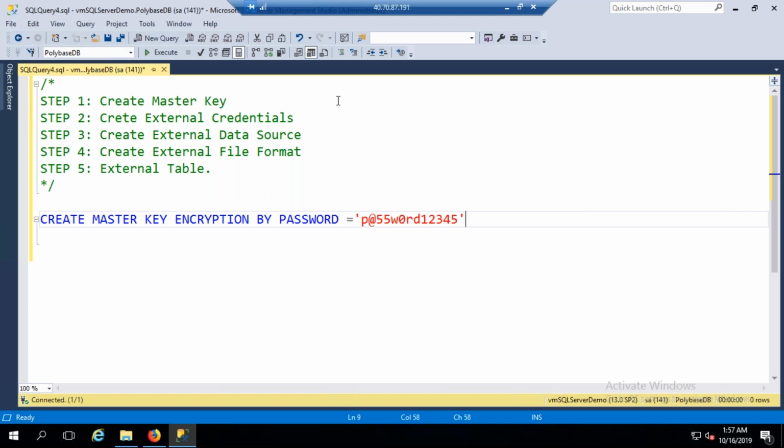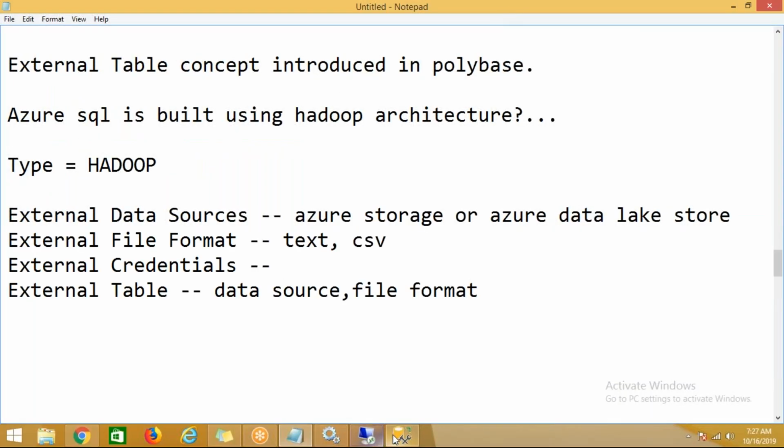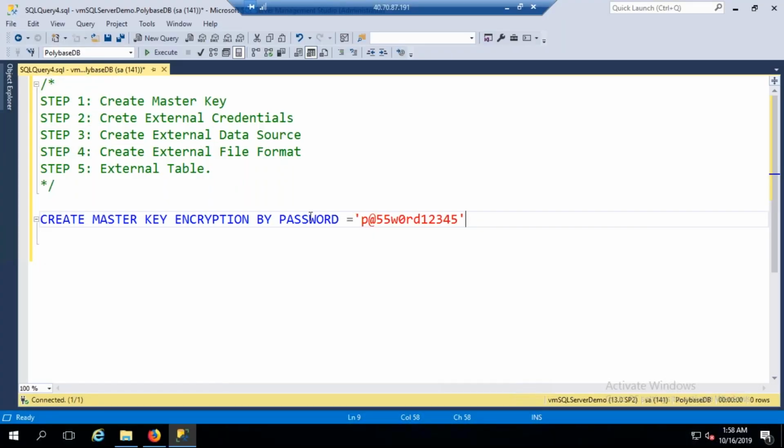Okay, I'm giving some password. You can also give any password. Without this, you will not be able to go ahead and see what is happening, or you can't create the other one. If you want to try that, I'll show you also. Before that, we'll go and create an Azure storage account, which we have not created yet. Then without creating this master key, will it allow us to create external credentials or not? We'll see. I have not executed this yet.